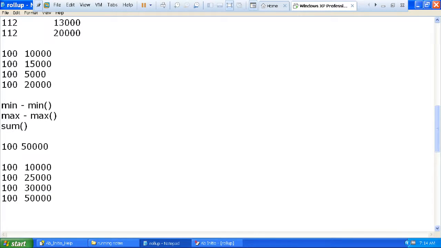So rollup function will also work like a scan, and scan function will also work like a rollup. Why? I will tell you. Because if you want to get some count, the count is 1 here. Now here count is 2. Now here count is 3. Now here count is 4.